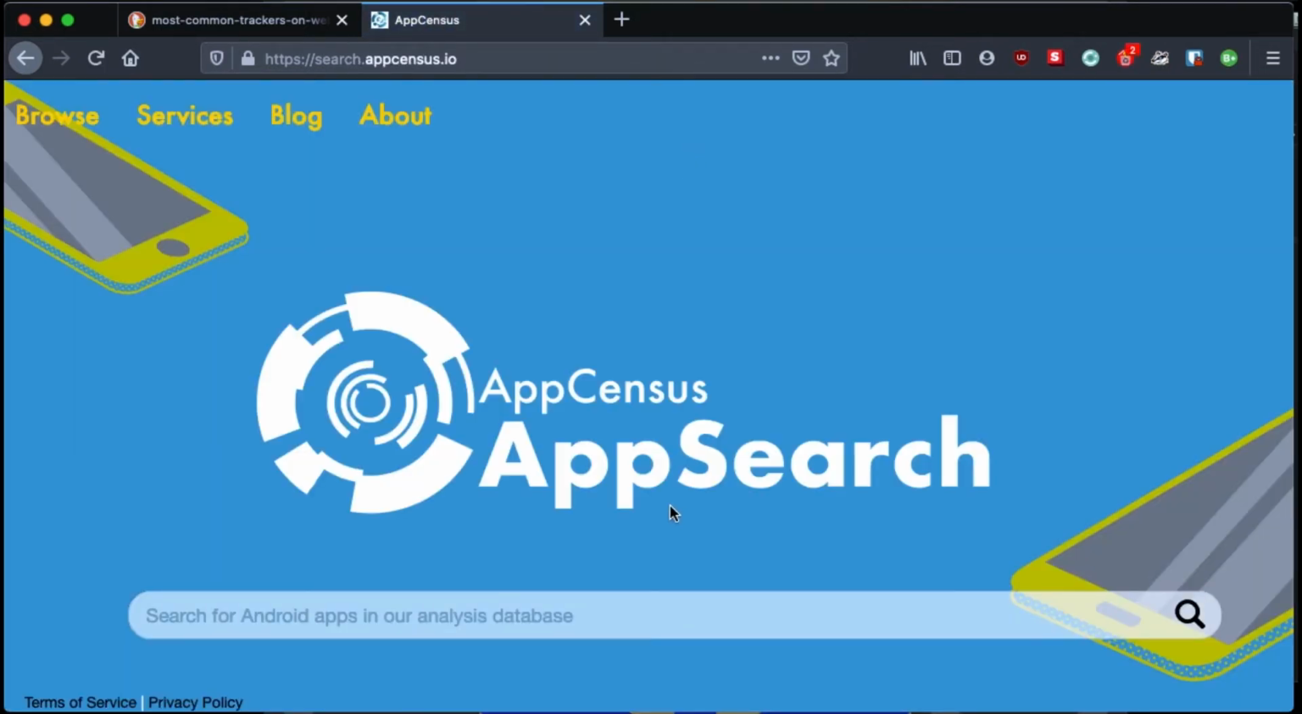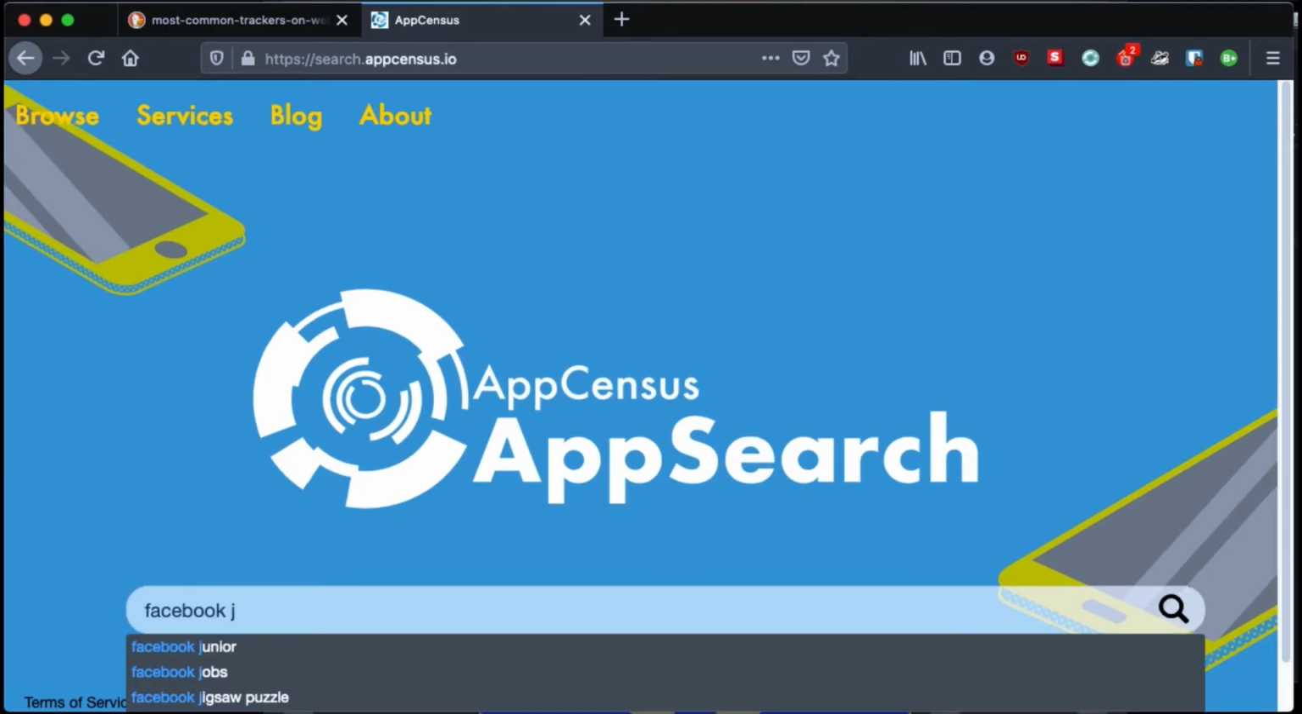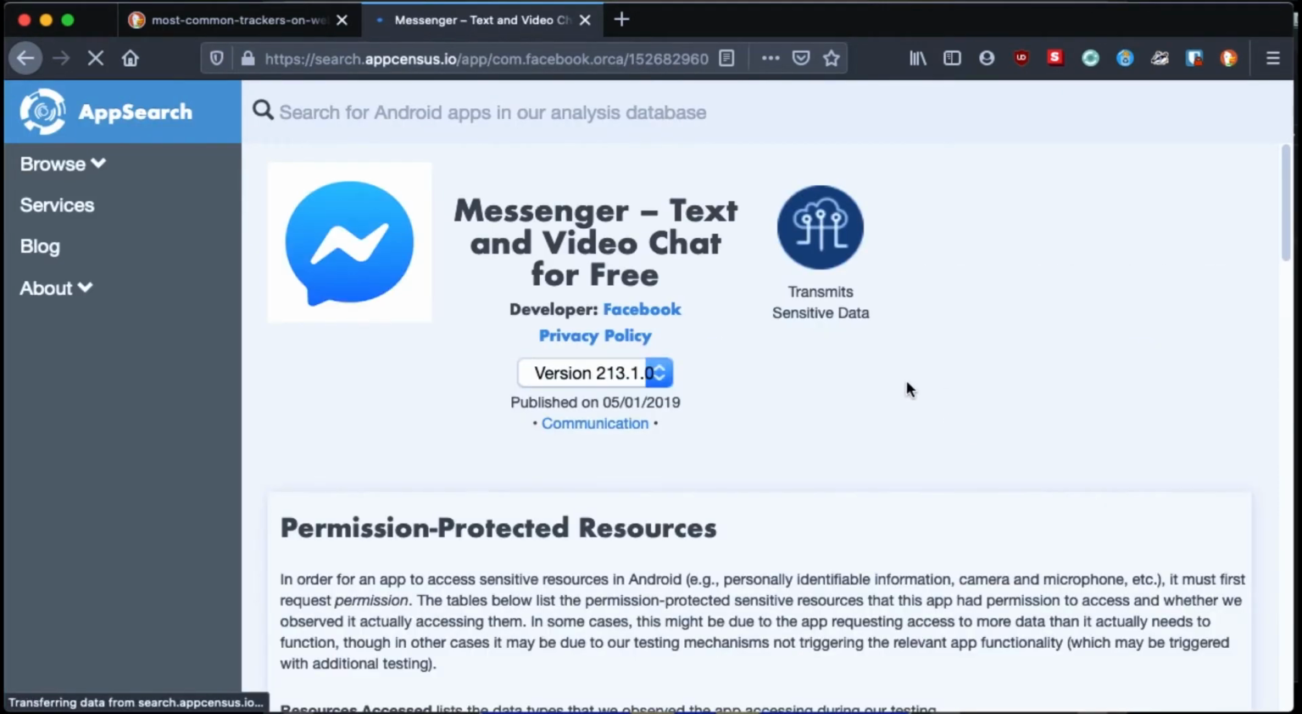Now, this is AppCensus. Their information is a little more in depth versus just what trackers are installed in the applications. They have some kind of custom software running on Android phones, and they install the apps and then they analyze the behavior. Let's just see Facebook Messenger. You can look at their privacy analysis, and they do update it from time to time.